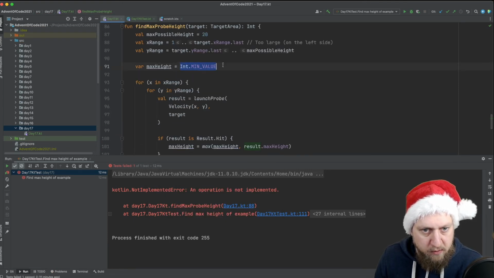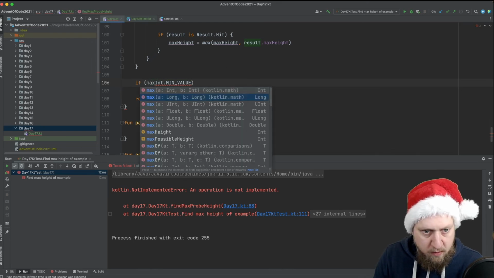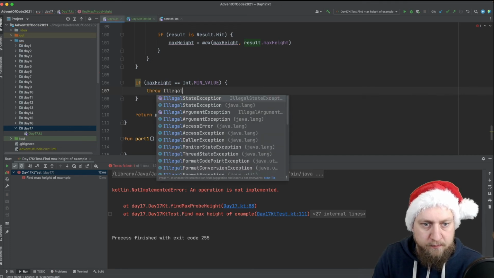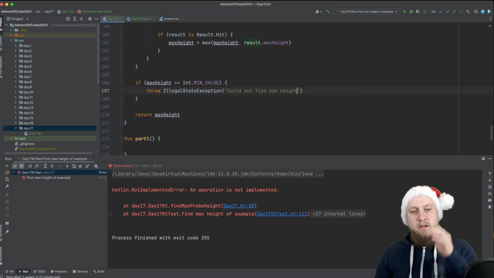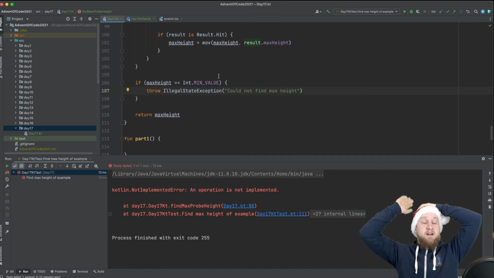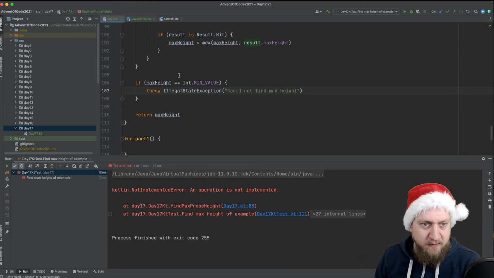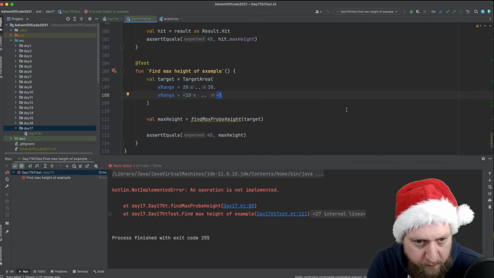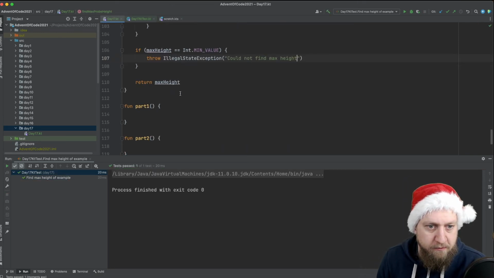And then let's also make a little check here. We shouldn't ever run into this, but just for debugging purposes, we will throw: could not find max height. Now the problem is, in this example, it could be very, very high. We could hit this in the actual case. But does this work here? It did work. We found 45.